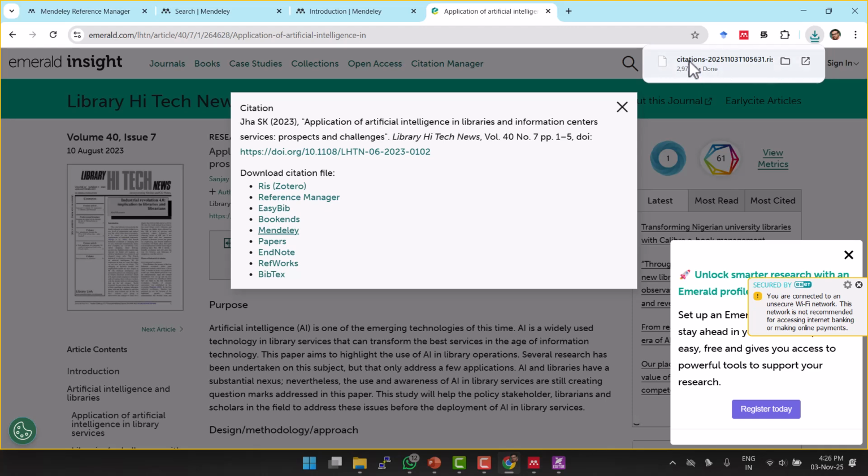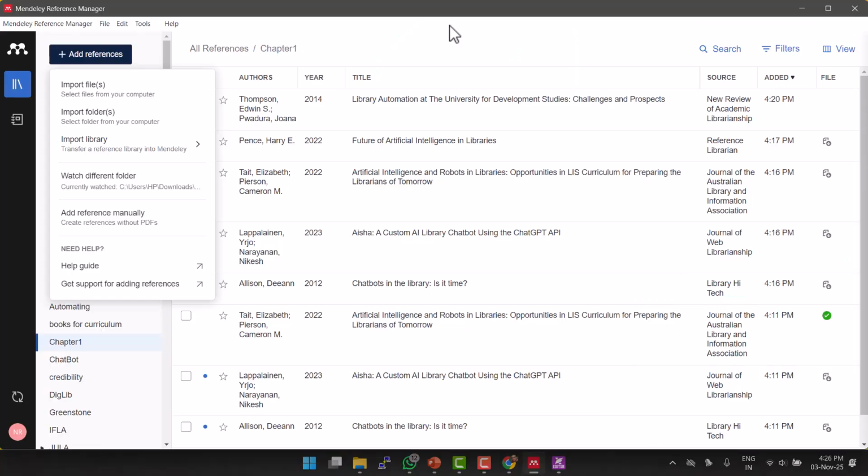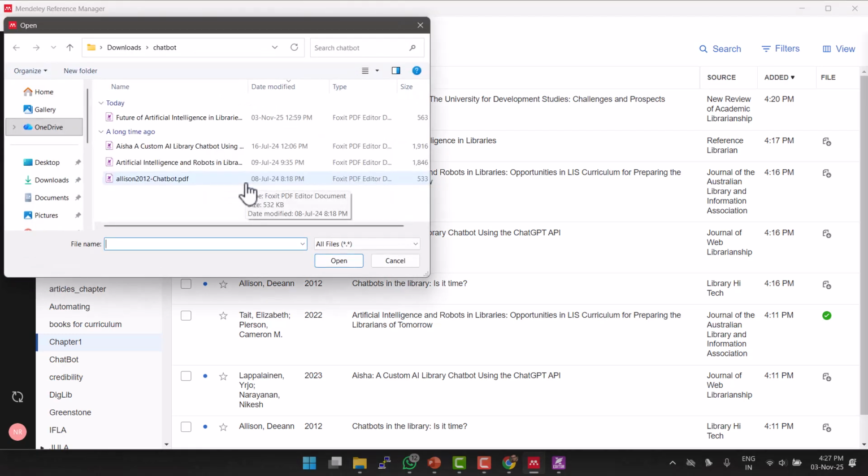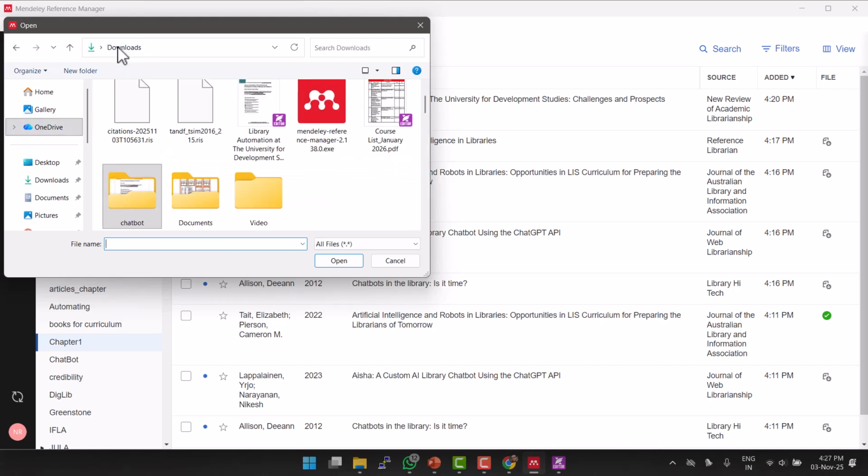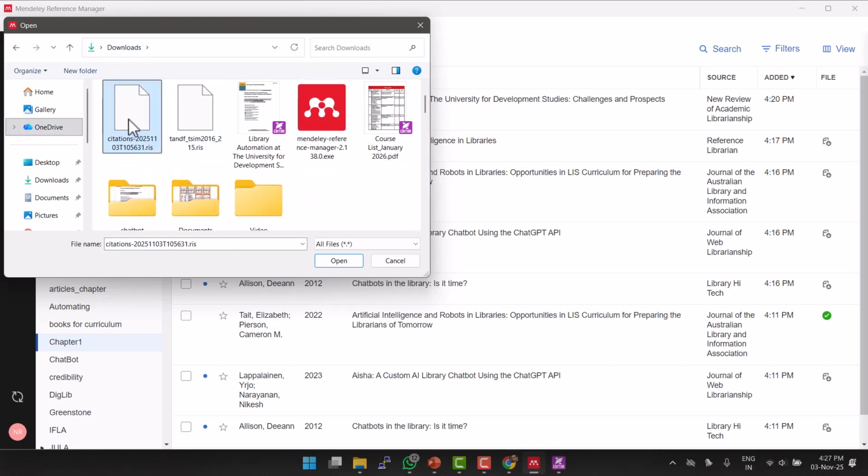So we can use any RIS file to import into Mendeley. Now we'll go to Mendeley, and there is an option under Add Reference. You can see the Import Library option. So go to Import Library, then choose the correct format. Here I'm going to import RIS format, so select that format and go to the download folder. Now this is the citation I have downloaded. Now open that citation.